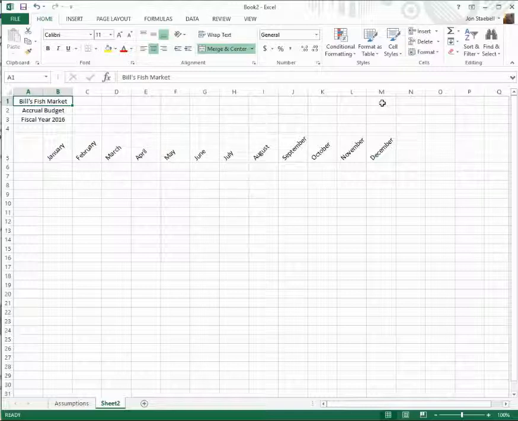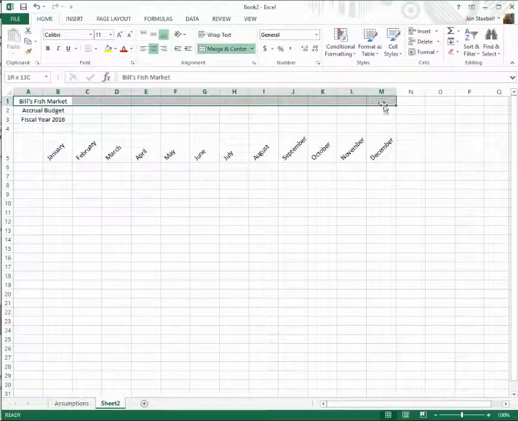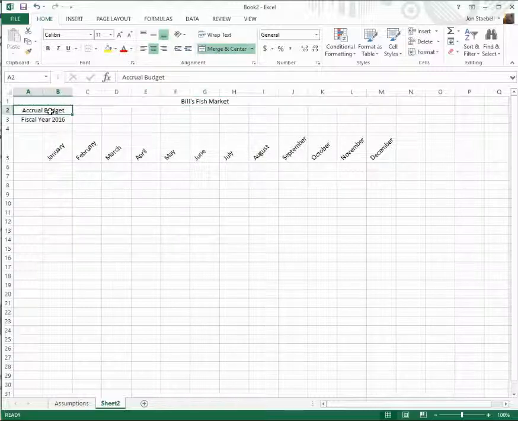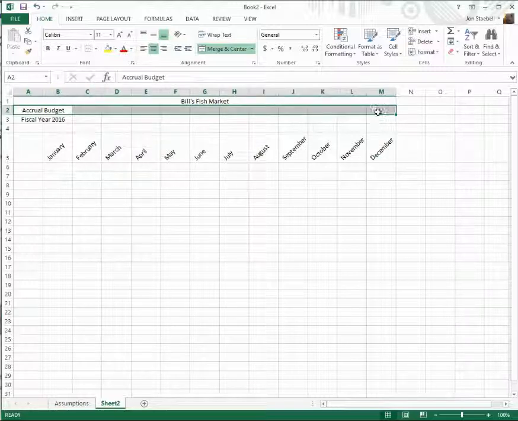Hold down the Shift key and select cell M1. Now I've selected them all, and I can hit the merge and center. I actually have to hit it twice to get it to merge and center, and I'll explain why in a second here. Let me do it with the second one. The second row, select that, hold the Shift, and then click on M2, and it selects all of them.